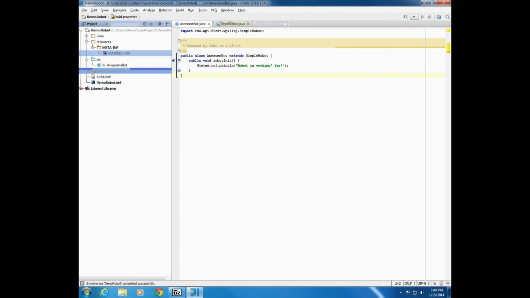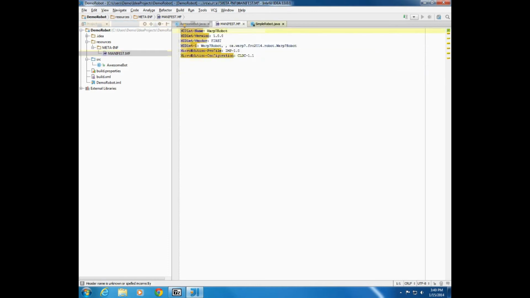Resources, on the other hand, this file is very important. This tells your cRIO what program, what class to run. So we're going to go ahead and call this AwesomeBot. And it's the same things as before. You go AwesomeBot. You need that comma with a space in between.